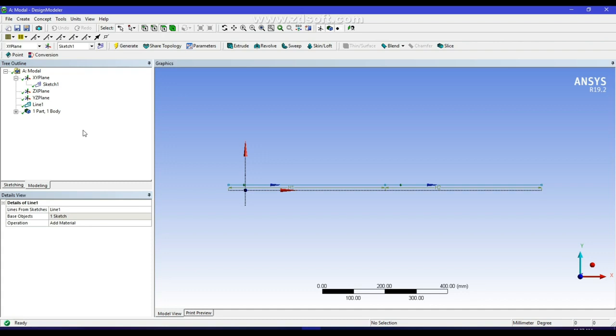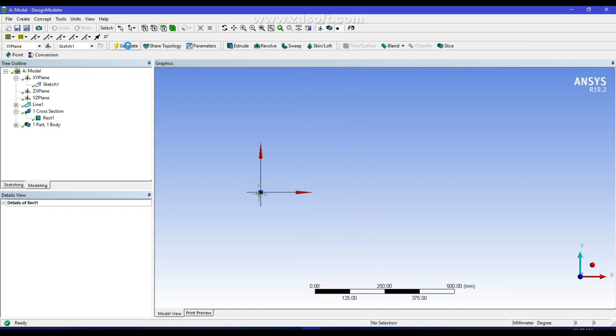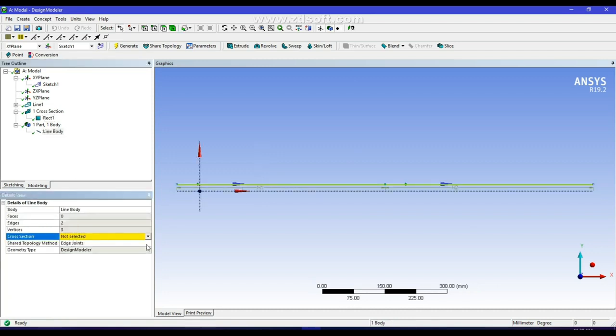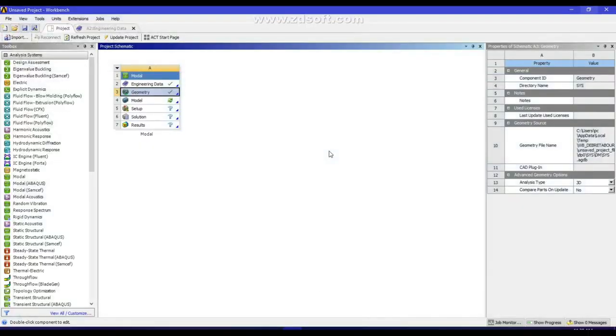After that, we have to add the cross section of this beam. It is rectangular, it is 10 millimeter. By default the dimension is equal to our given dimension, so we create a cross section. One body is created here. By expanding the tree and clicking on the line, we have to select our cross section, which we created before. If you generate, we finish our geometry stage. Let us close this. Then you can proceed to the modeling step.